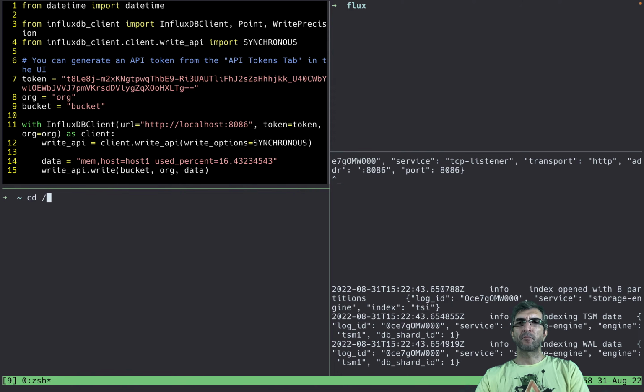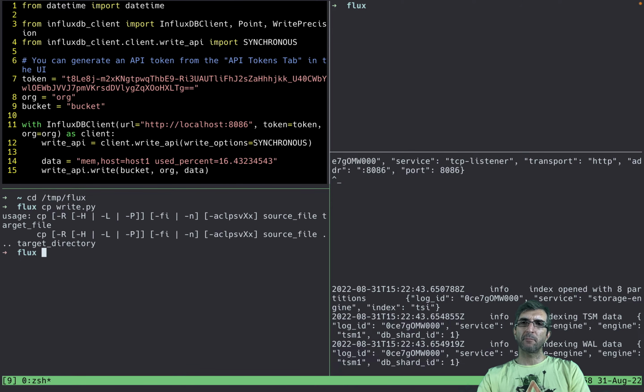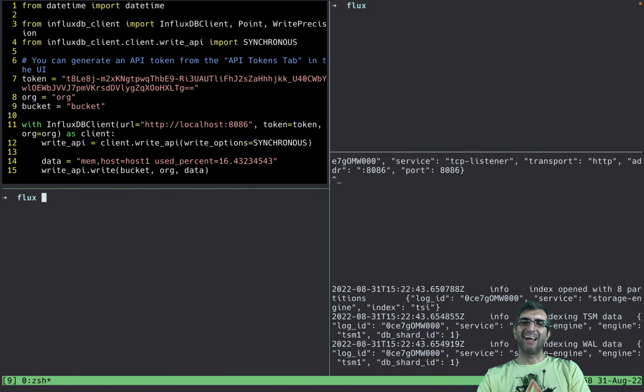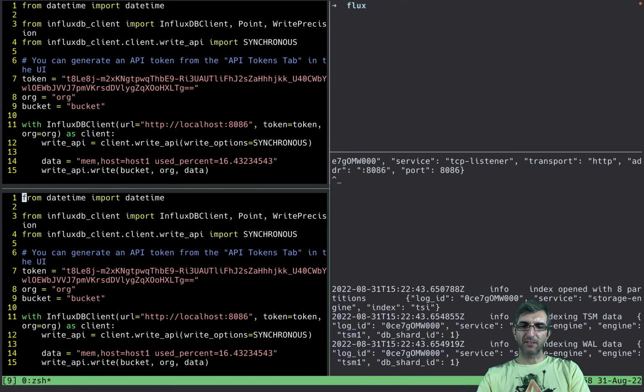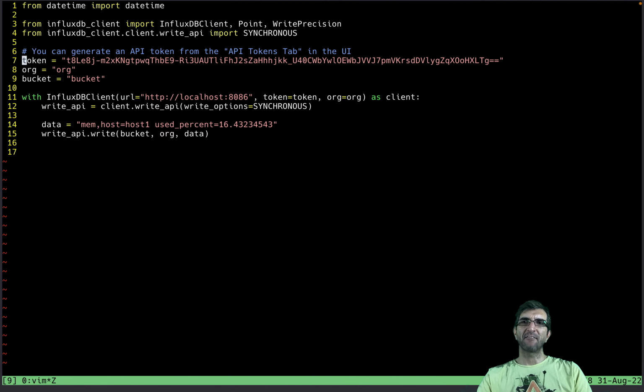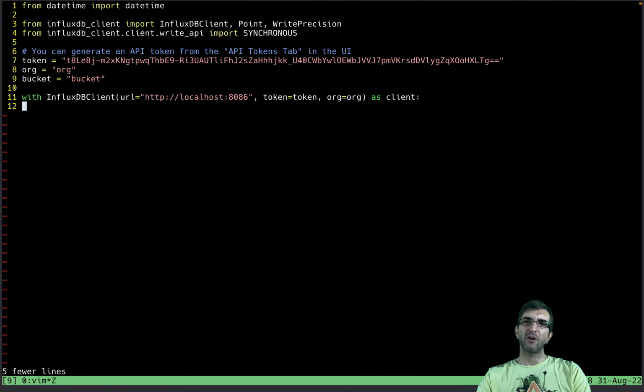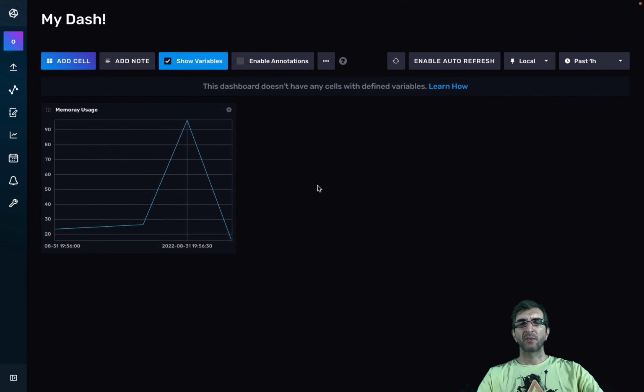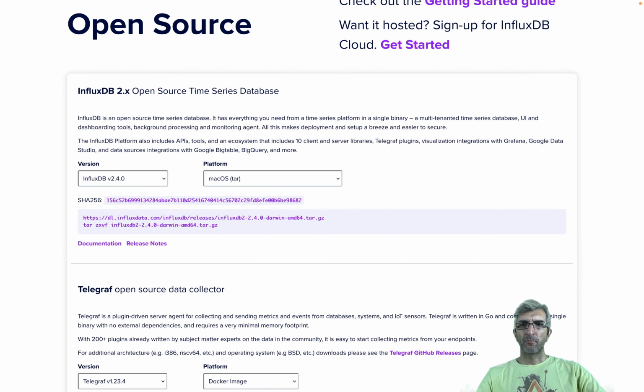For example, I can go to the same place, copy my write program to read.py, and open it in vim. I did the copy to make sure that I have these tokens, orgs and everything, but instead of this write, I need a read.